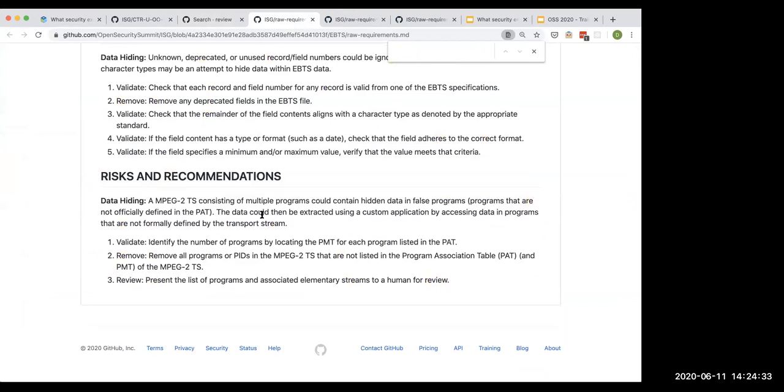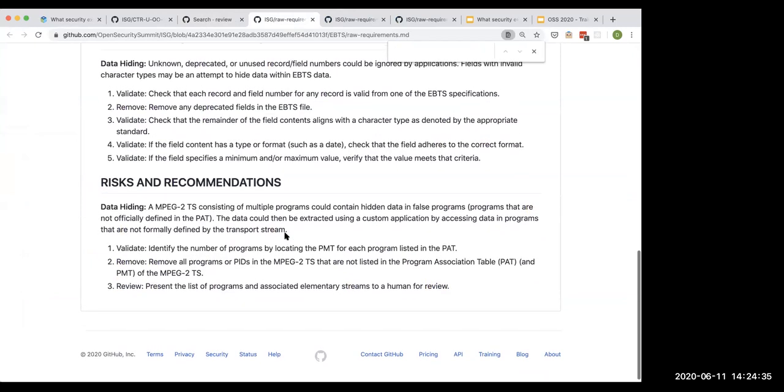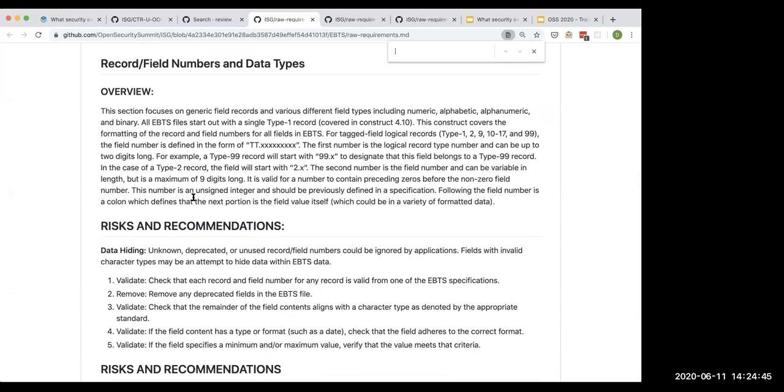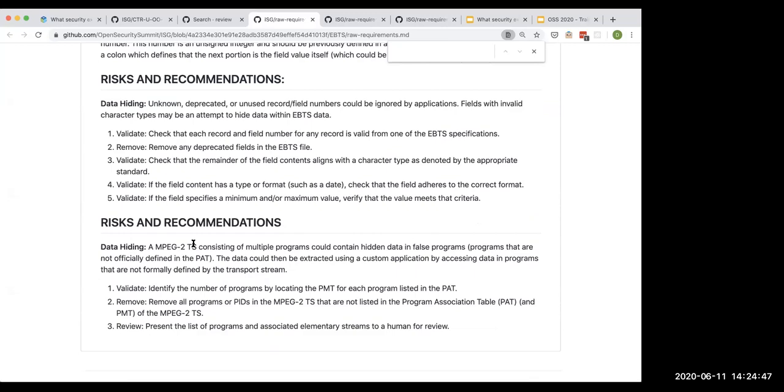Yeah, but I think they're very explicit here, right? So if you look at this example, it's not about take a look at the document, it's take a look at this thing. So let's say here, you got record fields and number of data types, blah, blah, blah. You got MP3 contains multiple programs that contain this, can be extracted using this. So basically you want to present the list of programs in the streams, and then you have a human review it. But that should be just that bit there. Right?